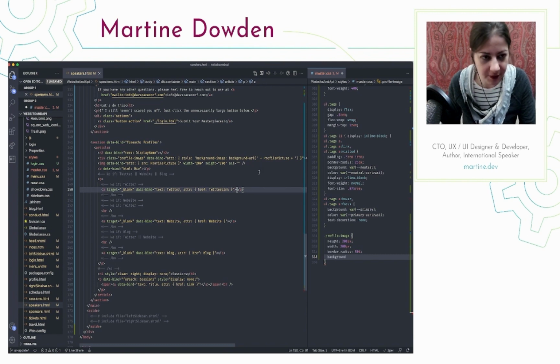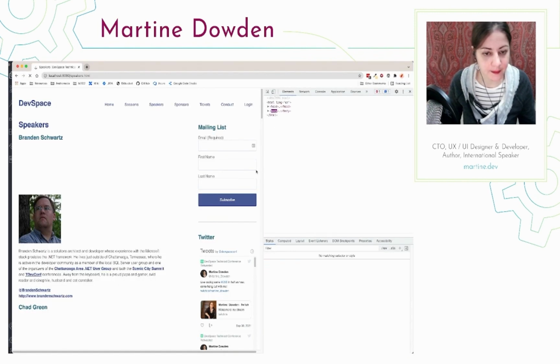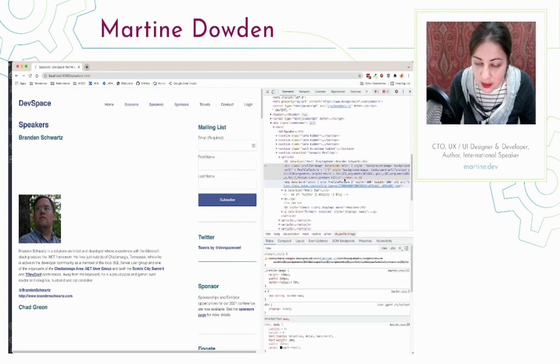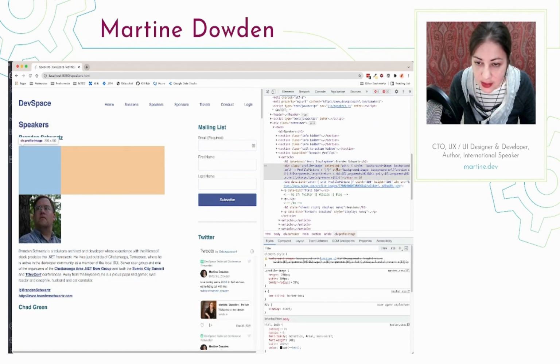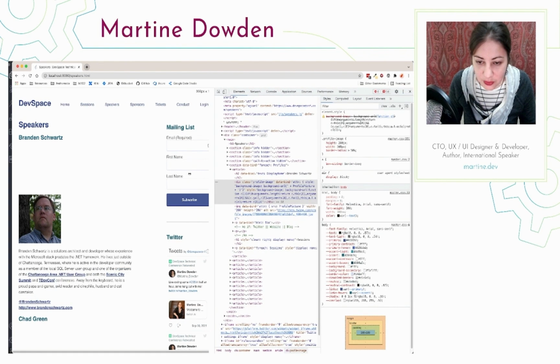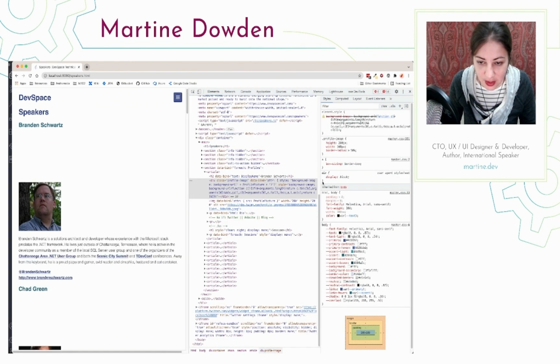Oh, it's just being slow. Okay. Let's see. Still nada. It's doing a data bind. Style, background image, background URL. Ooh, we may not be able to do that.